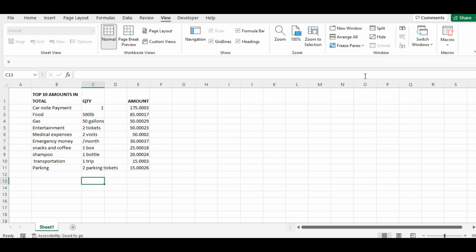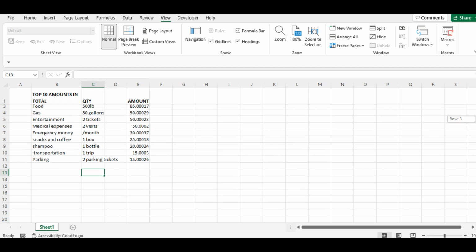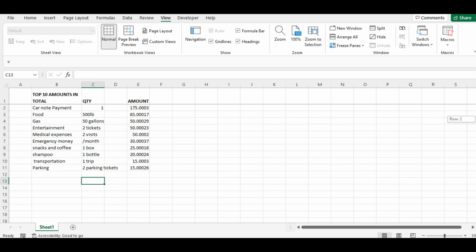So if you move your cursor up or down, you will see that the first row will remain frozen, is fixed, and you can now make reference to it and it becomes much easier for you. Okay, for you to see it clearly, let me just copy this.